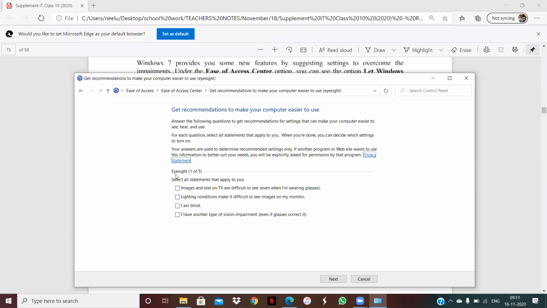Now they are asking, is there any eyesight problem? Eyesight problem है तो क्या आप complete blind हो, आपको lighting condition में problem है, या फिर इमेज या टेक्स्ट को देखने में आपको डिफिकल्टी है कि मैं ग्लासेस वियर करता हूँ, या फिर if I have another type of vision impairment, even glasses is correct. You can select your impairment here, and then it will do the settings. It will show you the settings. So we are not impaired, I will not click any among all these. Clear? Now I'm going to cancel this.